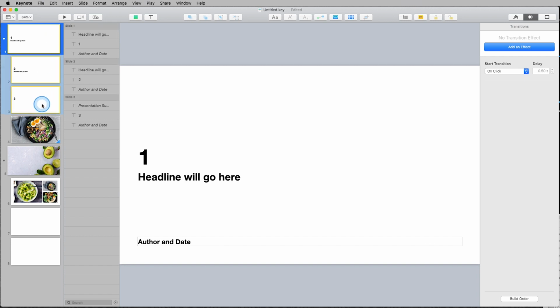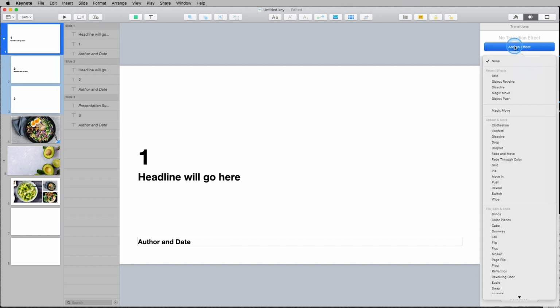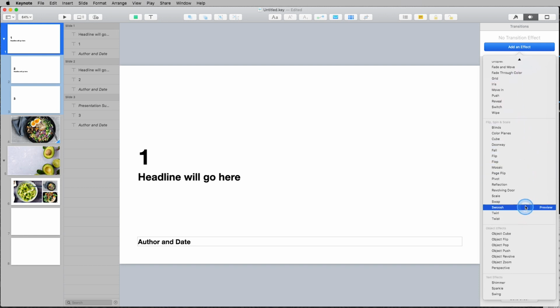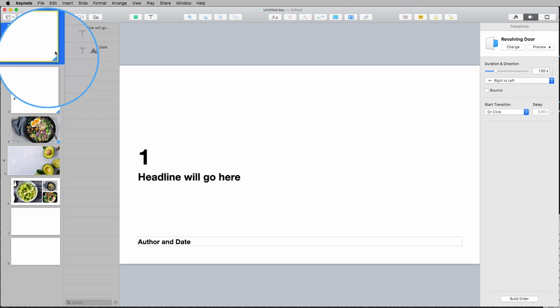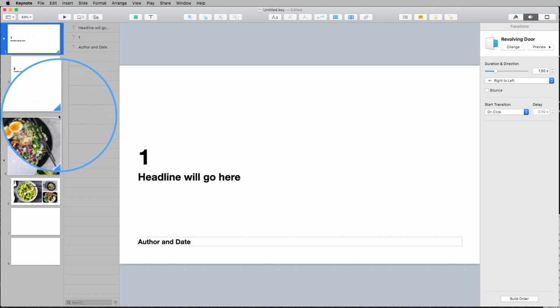Well, why don't we add transitions to those 3? So we'll just pick those 3. And in that case, what's a weird sort of funny one? I don't know, how bad do we want to be? Let's do revolving door. That's pretty ridiculous. Okay, so we'll do that, and we'll change that to 1.5 seconds. And you know what? The bounce makes it look a little too old-timey for me. Okay, so now what you can see is that I've got blue corners on all of these.